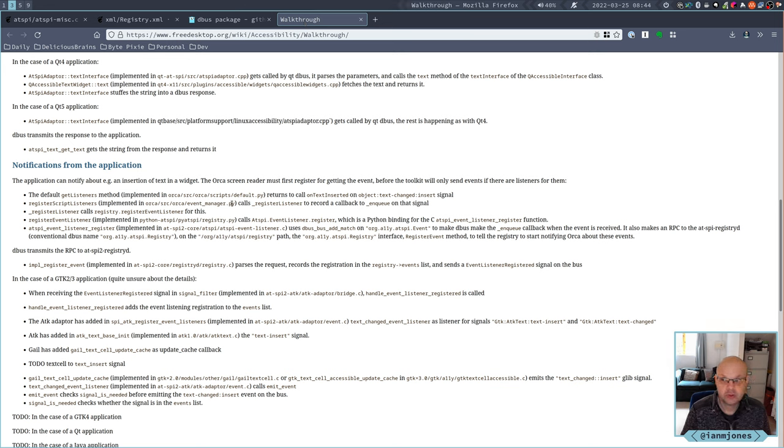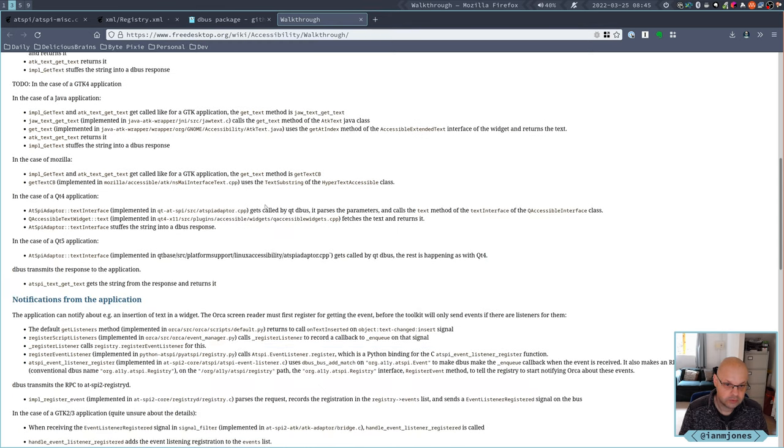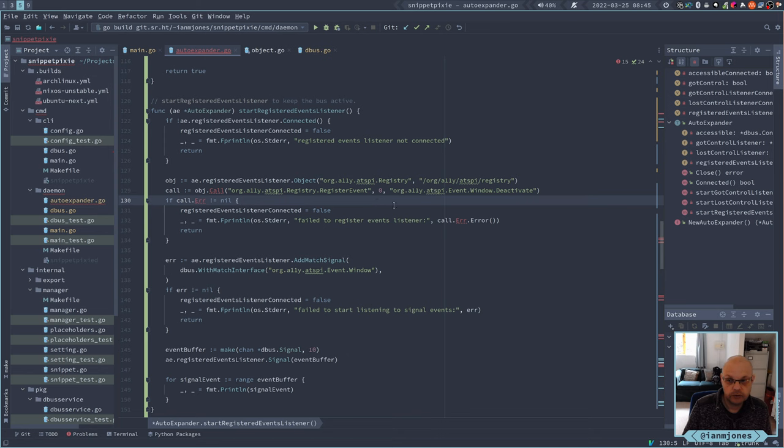I'm looking through this walkthrough of how the accessibility stuff works, and it was talking about Orca, which is a screen reader. It ends up calling the registry to register an event, and that tells the AT-SPI kit to start telling Orca about these events. But it doesn't mention anything about bringing it up. Does it say anything early on? No, there must be another document about how your desktop environment brings it up automatically. So that didn't get me anywhere.